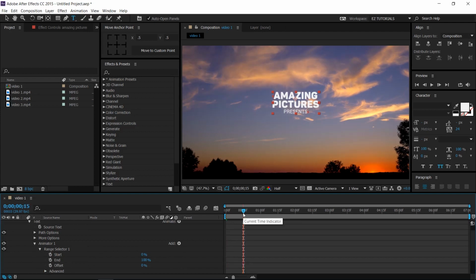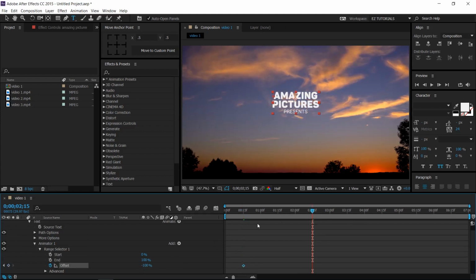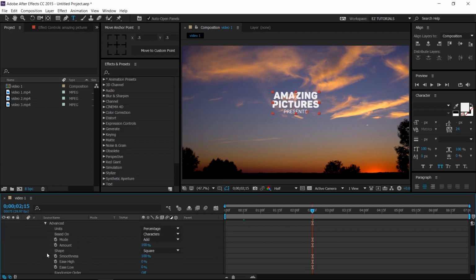Move your playhead forward to 15 frames, then click here to create a keyframe, and change this value to minus 100. Move to 2 seconds and 15 frames, and change this value to positive 100. Click on Advanced, then change Shape to Ramp Up.